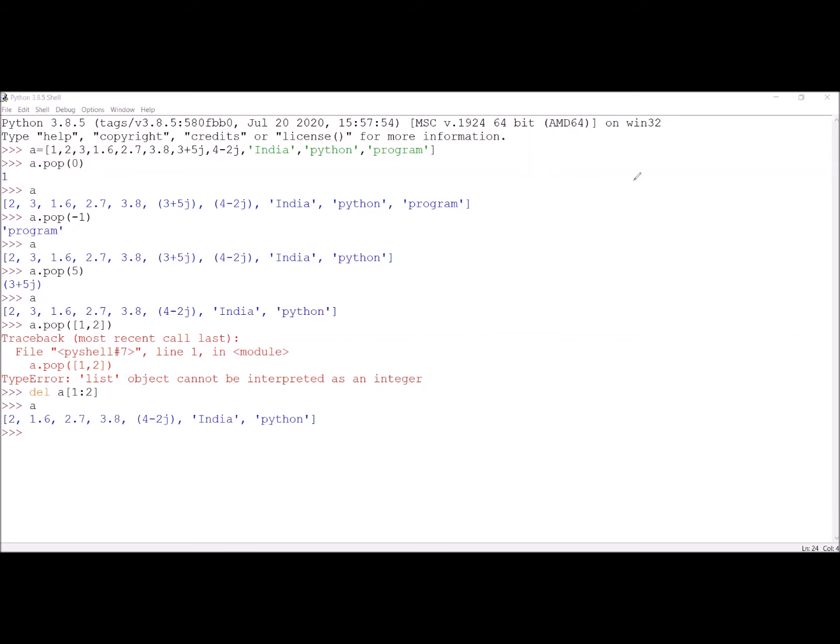Now we will check with the new a. Now we want 2 elements to be deleted. We want to delete 2 and we want to delete 1.6. How can we do this? So I am writing del a of 0 to 2. Then the elements 2 and 1.6 will be deleted. Now we will check. Yes, 2 and 1.6 are deleted, and the element at index 2 will not be deleted.